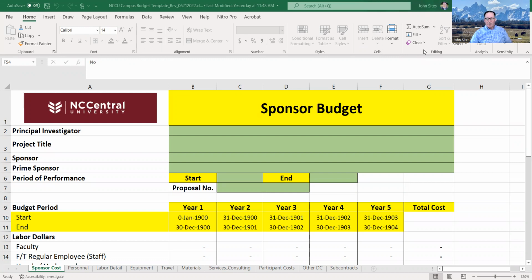So let me start by walking through some of the common aspects of the spreadsheet throughout the file itself. Anything that is a white or a yellow cell is locked. Either it has a formula that can't be changed or there's no changes needed. If it's a green cell, you can enter data.